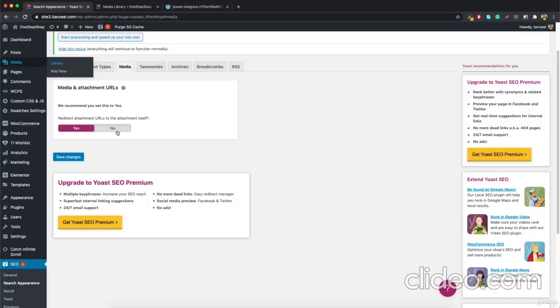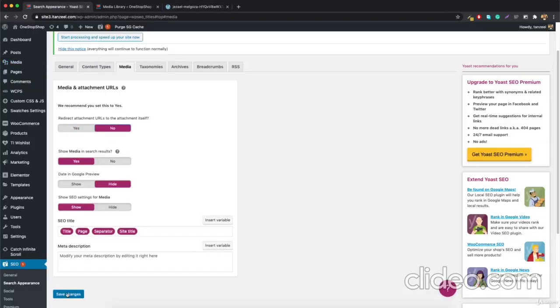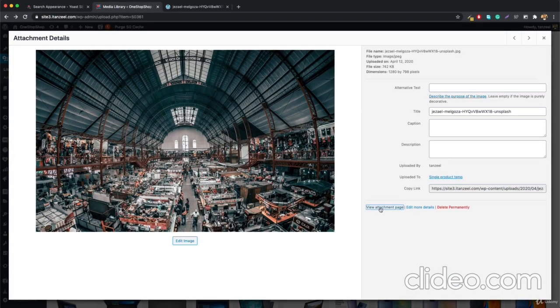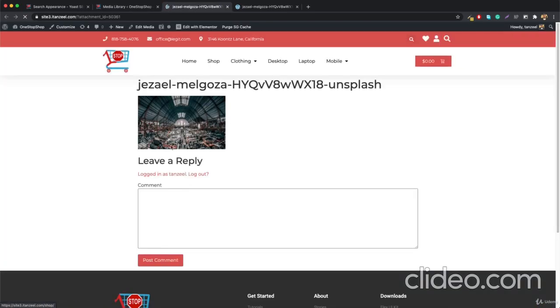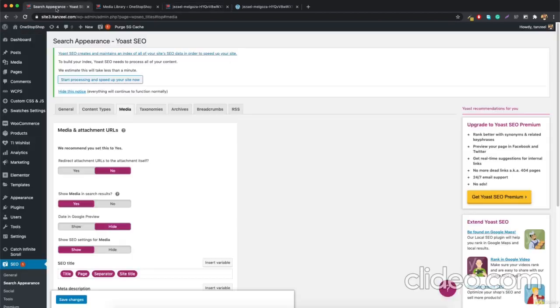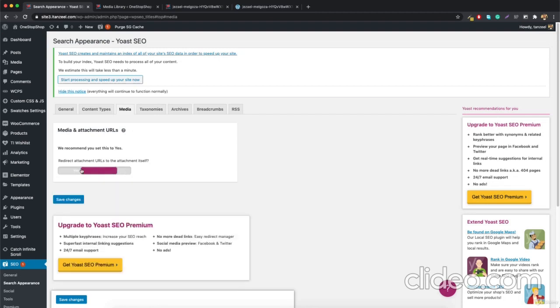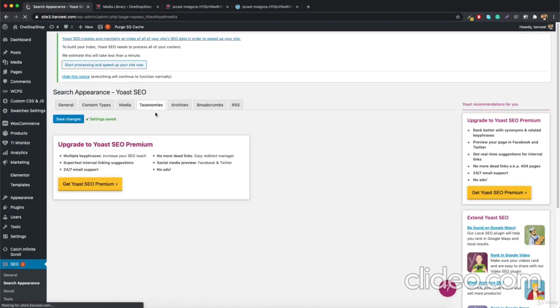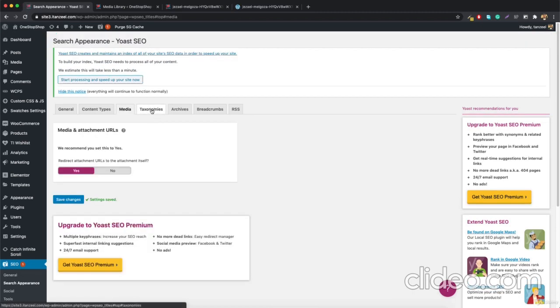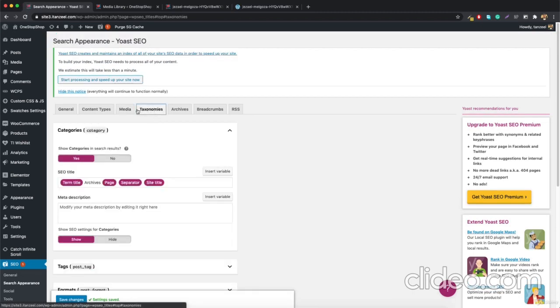But if I set this to no and hit save changes, and now when I come up here and hit view attachment page, it will redirect me. It will show me this particular page with this small image along with a comment. We don't want it. We don't want our website to be loaded for just an image. So you should set this to yes right here and save the changes.